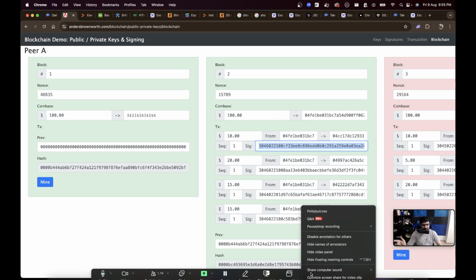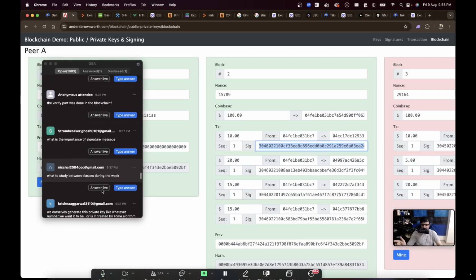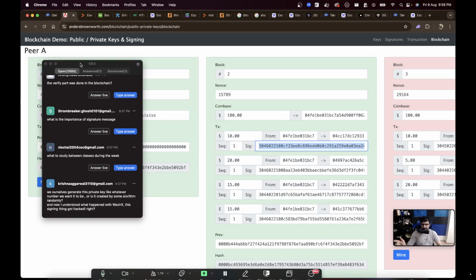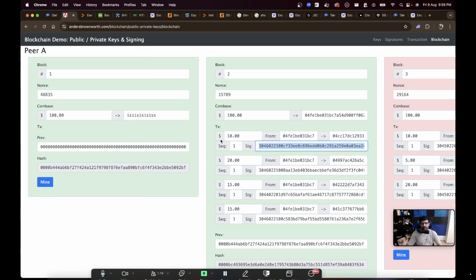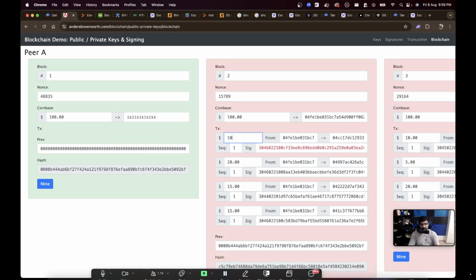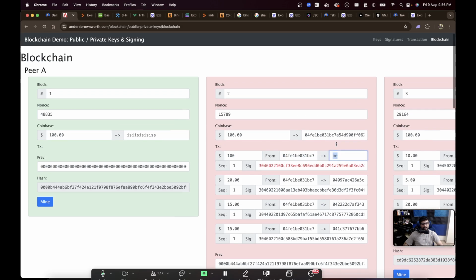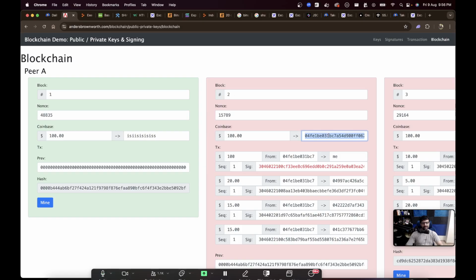All right. Q&A. What is the importance of signing messages? If you don't sign a message, the miner could just say, 100 from this person to me. They will just change this and tell it to every other miner that this person told me he wanted to send to me. What is me? It is the miner's address, which is this address right here.